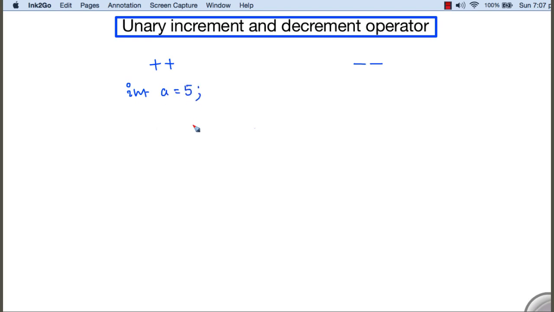Let us consider that we have a variable a assigned with 5, and if we apply ++ on this a, then the content of a is going to be increased by 1. It is simply equivalent to writing a = a + 1. Similarly, if we have a variable x initialized with 10, then writing x-- will decrease the content of x by 1. It is simply equivalent to writing x = x - 1.